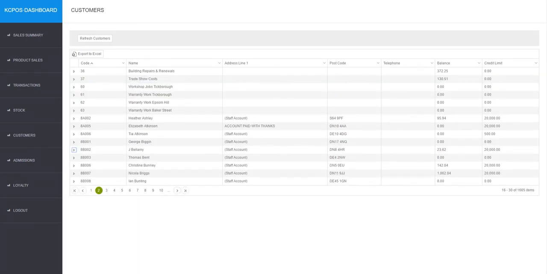And the final section is the customer section. Now again, like stock, it is a list of all your customer accounts you have here in grid format. So you've got the customer account code, name, the address line 1, postcode, telephone, the balance, and the credit limit. So you can see the activity on your customer's account from here as well.